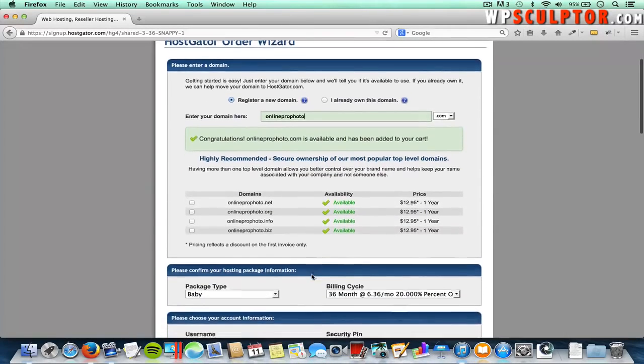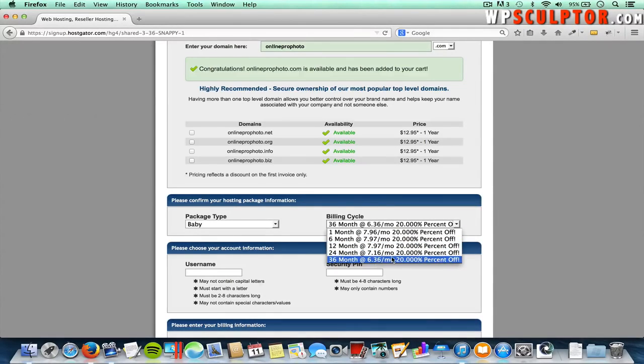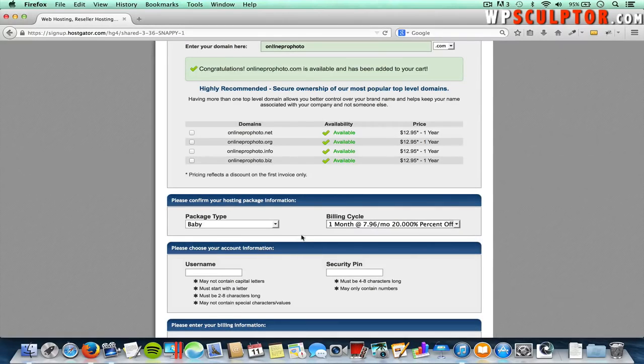Alright, so let's go ahead and scroll down and make sure that you select the appropriate package type that you want. We do want the Baby plan, and then you choose the billing cycle. You can pay for multiple months at once, and it's actually a better deal to do it that way, but it's also a higher upfront cost to you. So we're just going to pay for 1 month at a time. And I've got a coupon code that will show you how to get your first month for 1 cent. So I'm going to select the 1 month option.